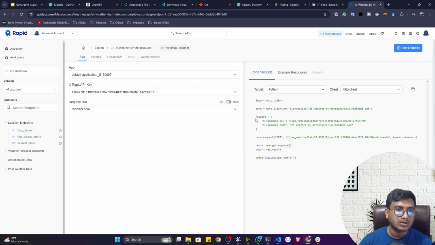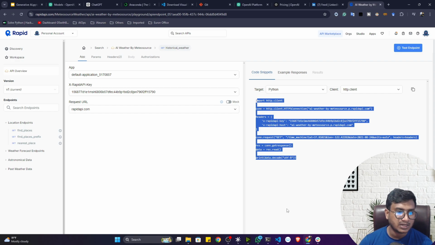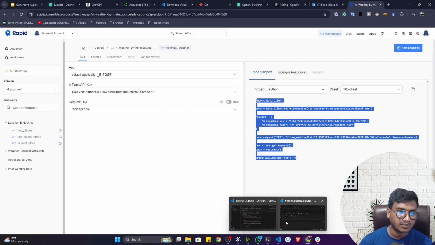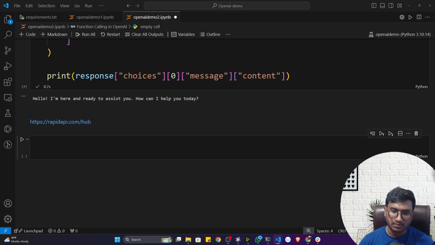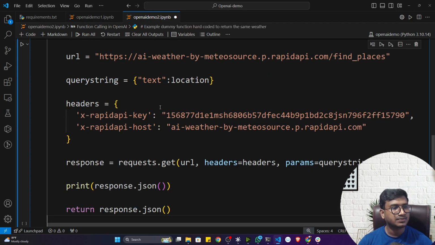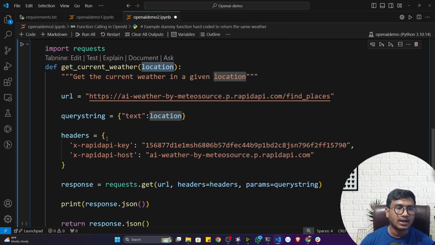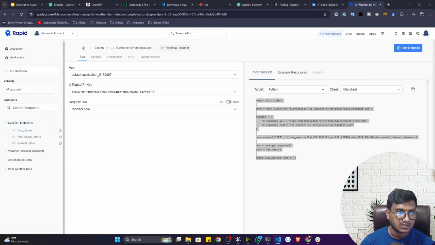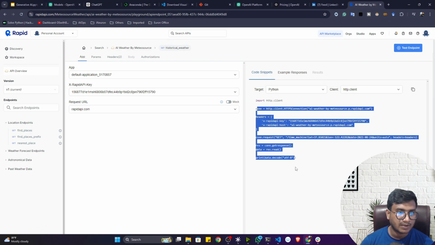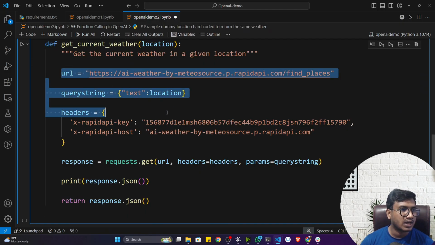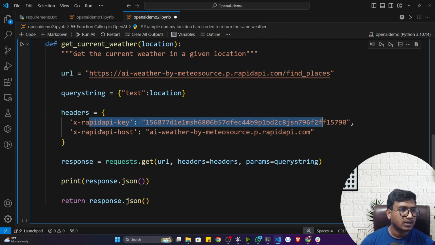Now simply what you need to do, you need to copy this code snippet, and with the help of that, I have written a function. Let me show you. So this is the function I have written. The function name is get current weather. It will take the location and it will return you the current weather in that particular location. See, this is the UI, the same code I've copy pasted. This is my Rapid API key, and this is my Rapid API host. Don't share them with anyone, otherwise they will also be able to access your account. Okay, I'll delete it after the recording.